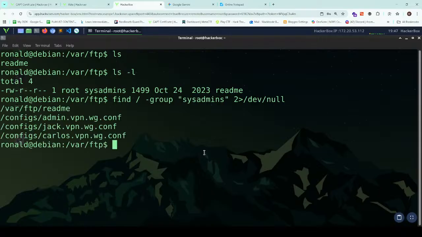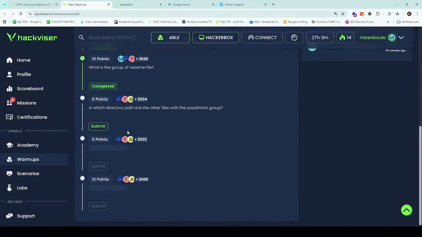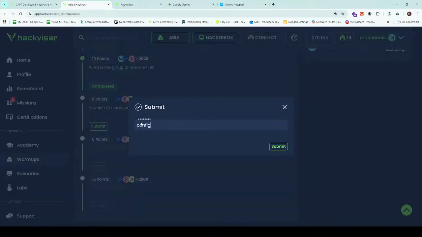Good. So you see /configs. We see configs. Yeah, we see configs. So in which directory path are the other files? So it's configs or /configs.